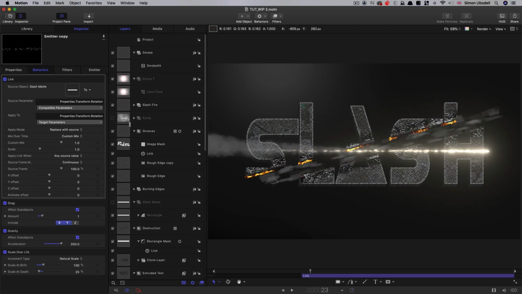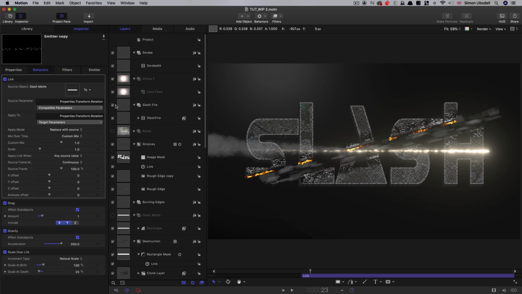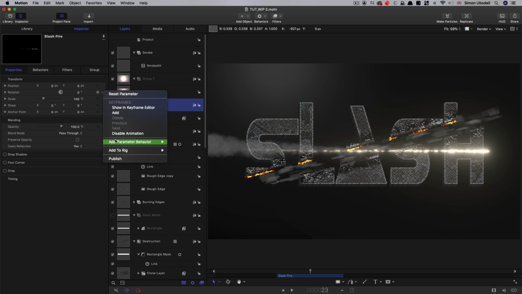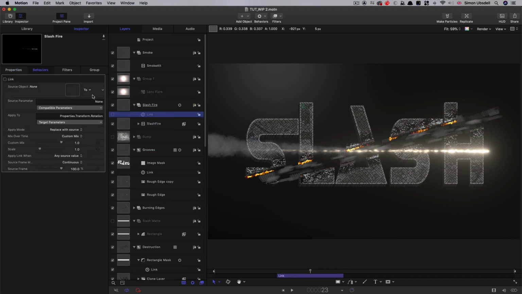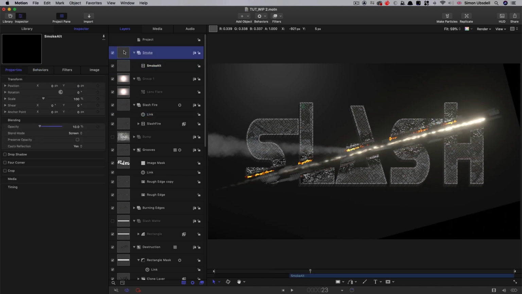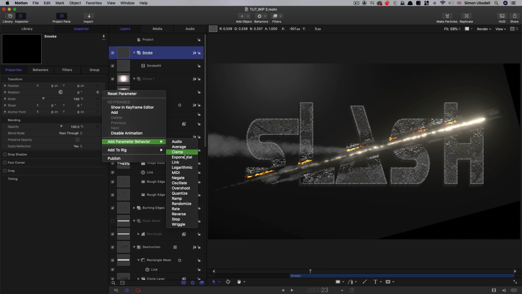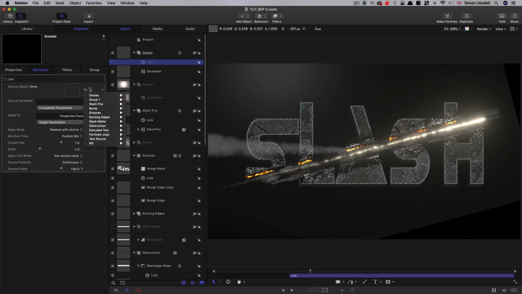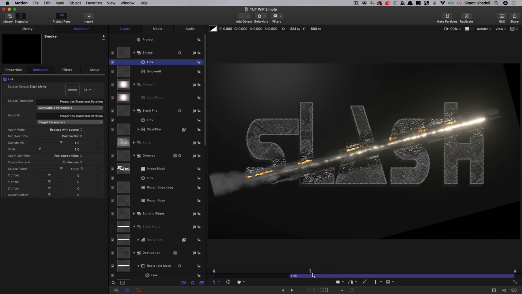So where are we there? And the smoke. Sorry, we've got two more things to do. So slash fire, let's select that group. Let's link it. Sure you know by now, slash matte group. And where's our smoke? Smoke. Let's select the group and then add parameter behavior link and link it to slash matte group. Now, pretty much everything is going just fine.